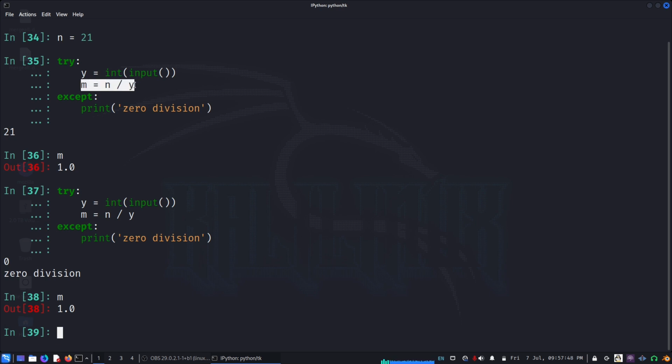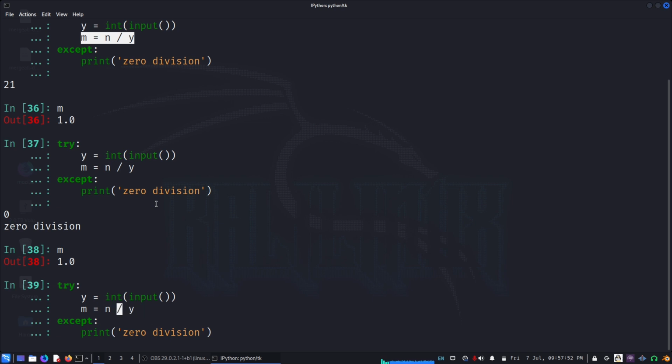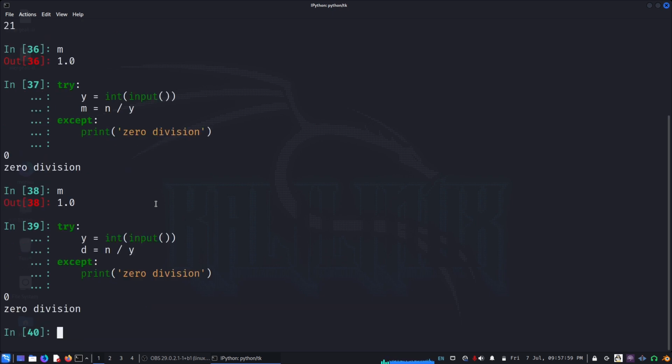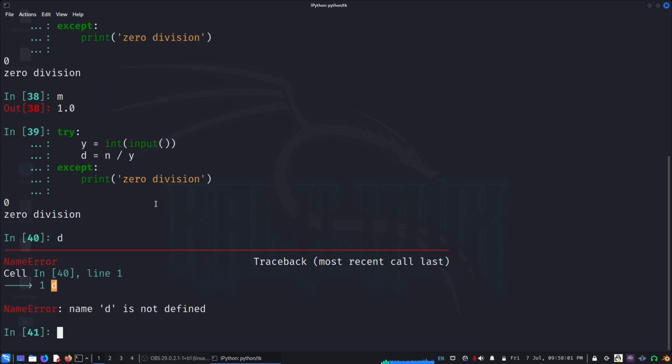But if there was no m, for example, if I do d, I'm going to make it 0, and I say, see, name d is not defined because this hasn't come into play yet. Because of the error it couldn't calculate this, so that is why name d is not defined. So this is except.